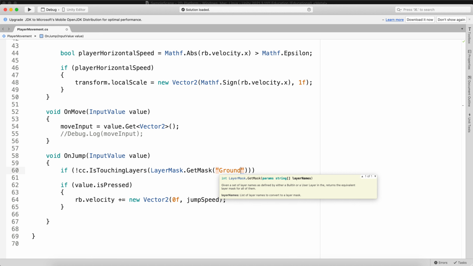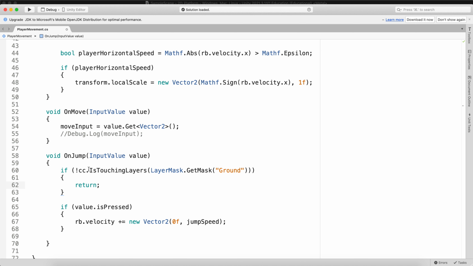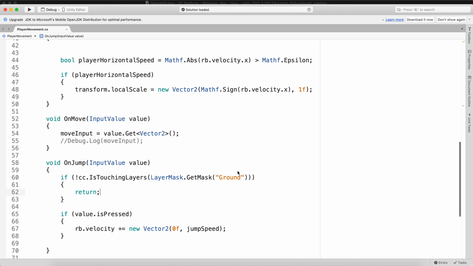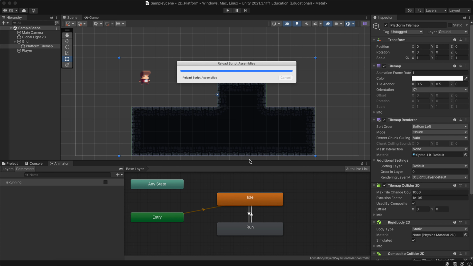Lovely. So what's going to happen? Well, we're going to return. We're just going to go back to what we were doing, and that won't allow us to jump. So if we are not touching the ground, we just go back to how we were. We won't be allowed to jump. Cool. So if we save this, this should sort out our jump issue. Go back into Unity and that will compile the script.